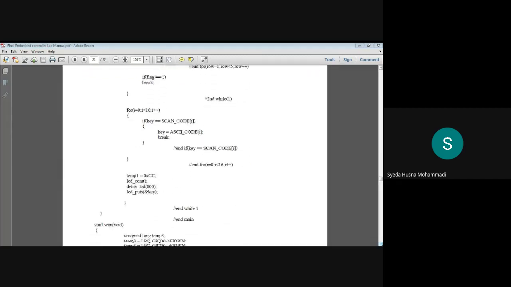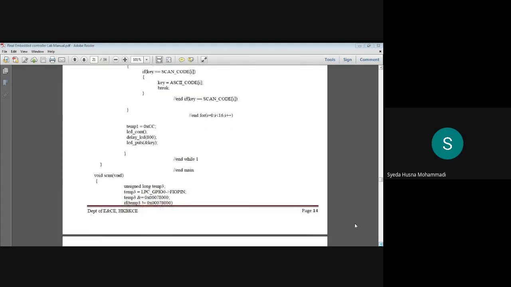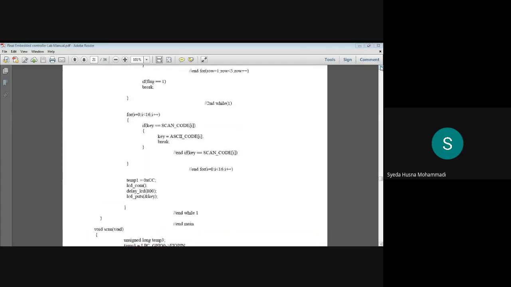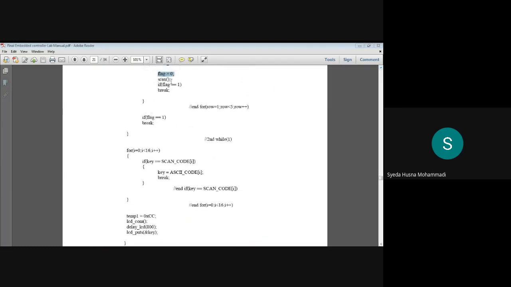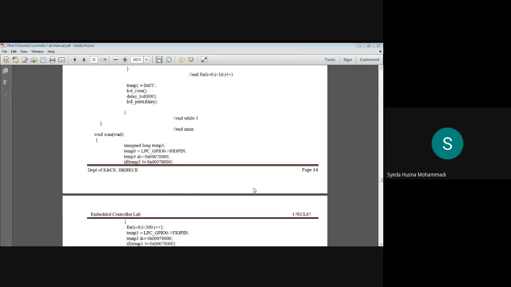Before explaining that, we have to see here. Where is this scan going to happen? When you give scan, it will come here. When you give scan, it will not go here. I'll come back and explain when it comes to this particular loop. When you give scan, if flag is 0, scan, it will come here. It will come to this particular void. So we are designing one unsigned long temp3. What are the values we are passing? We are passing your GPIO 0, FIO pin value here.